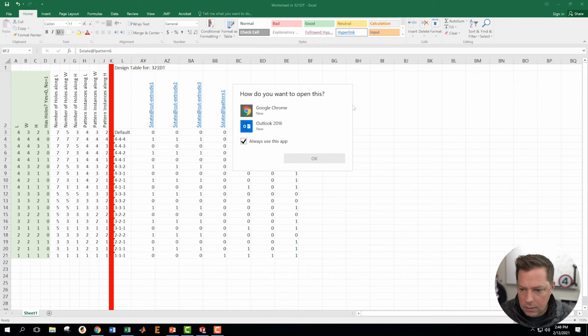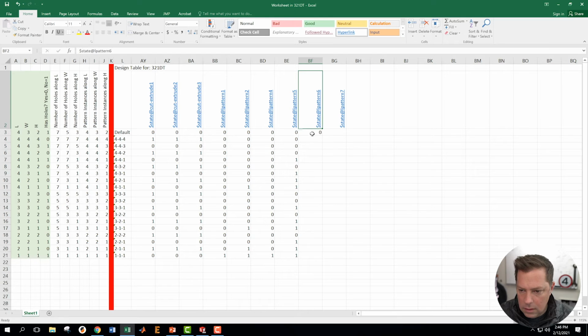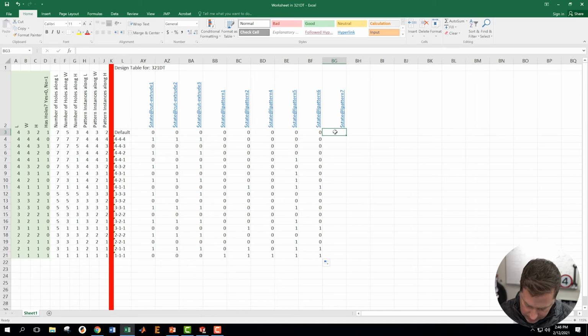Okay, whoops, that's not what I wanted to do. Clicked the hyperlinked thing. Okay, and then we have to look at L pattern 7. And L pattern 7 is if h equals 1. So if h equals 1, then suppress it. Otherwise, don't suppress it. Okay. Excellent. We're going to save this.